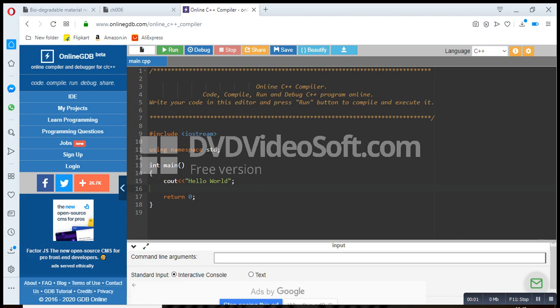Hi everyone. In this video, we'll see a few examples of friend function in C++ compiler. So we have taken the online compiler itself. In my previous video, I explained the concept of friend function. So in this video, we'll see some examples of friend function as well as friend class. The first example is how to make a function a friend within a class.